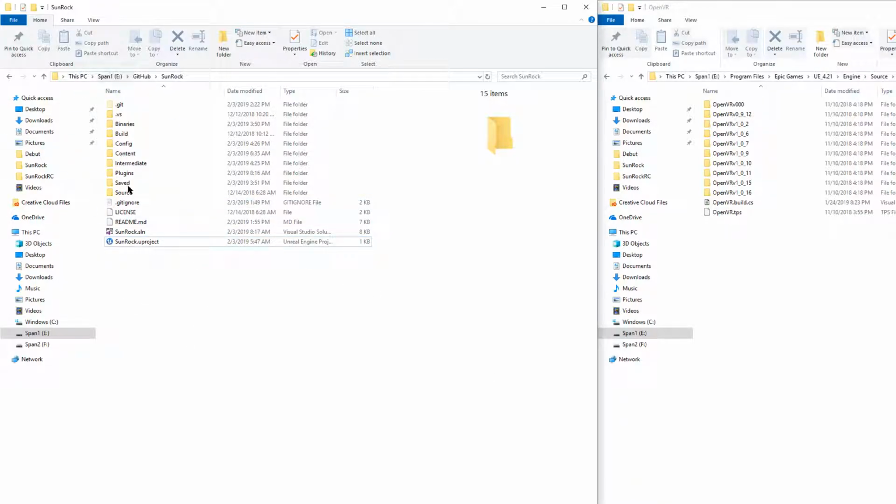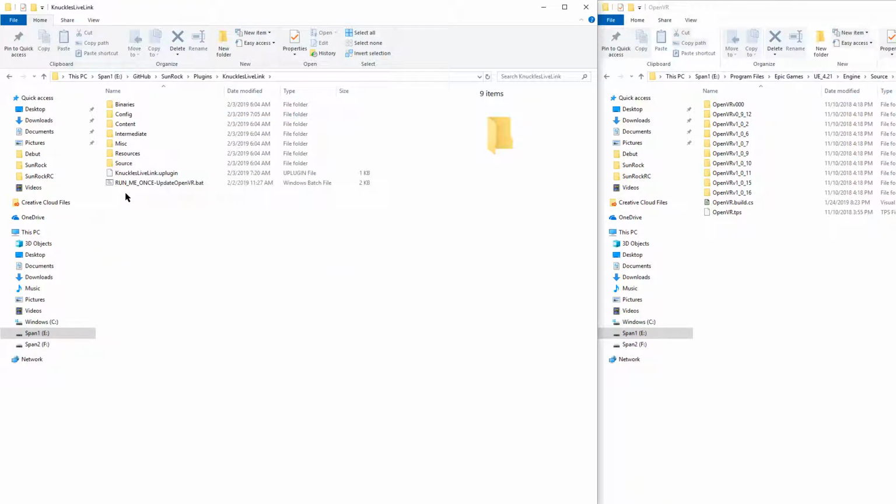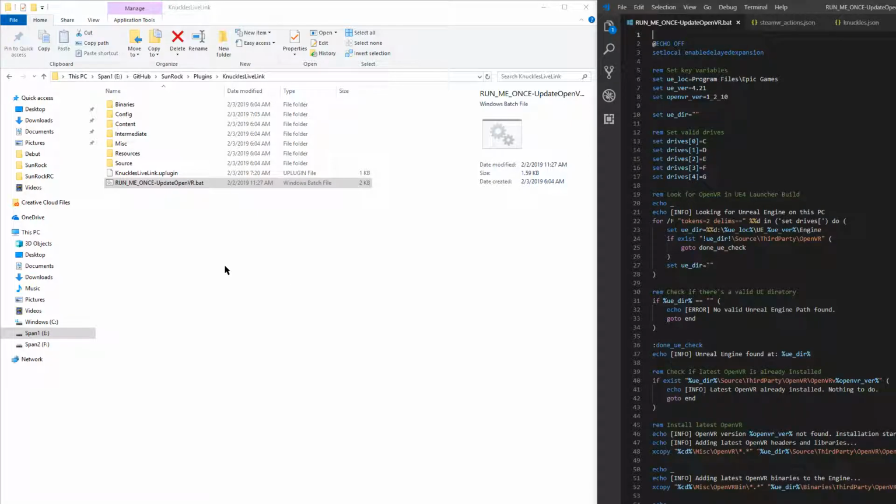I didn't add it in the demo project location, so you need to go to plugins, Knuckles Live Link, and I've added the batch file in there. If I open that here, it's a very simple looking script, but what it does is you just specify the location of your engine, where you normally put your binary engine, valid drives, or you can even use this for a custom build engine. You put the correct directory here, put the correct version there, and then the OpenVR version that you want to upgrade to.